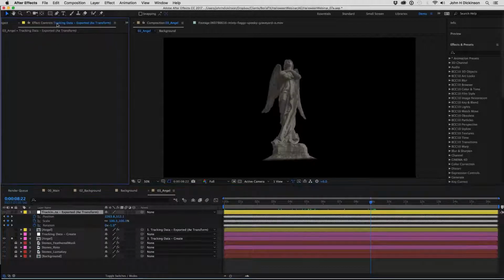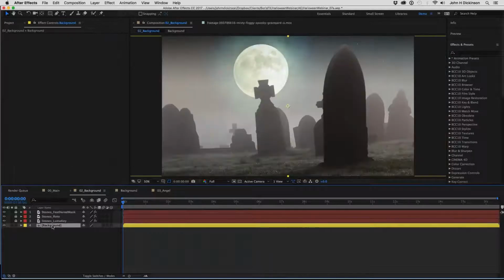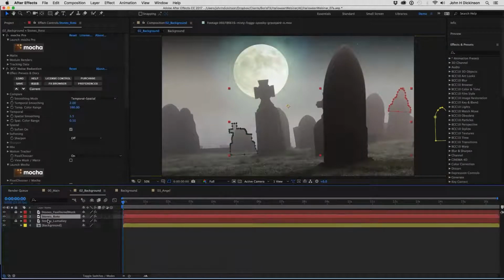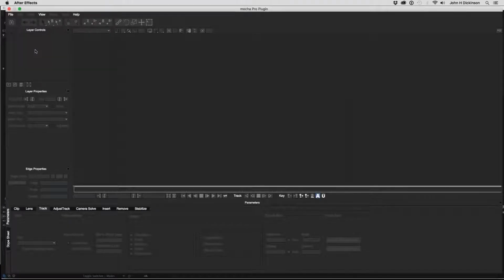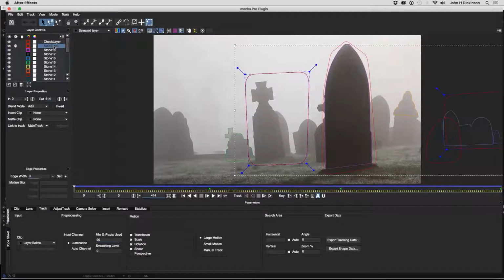So let's come back to the background because I've only got one instance of the roto. And if I click on Launch Mocha Pro, so what Martin did was he exported that tracking data. So I'm selecting the main track layer. And here's another thing that I actually learned.